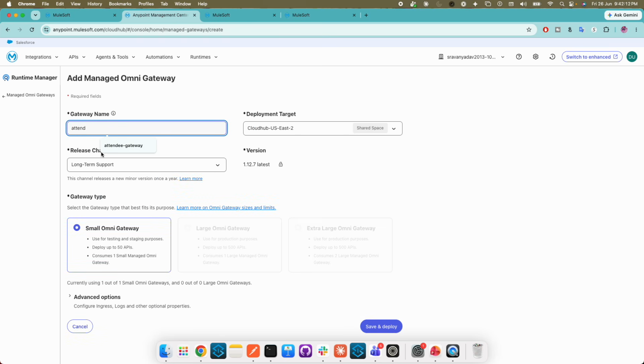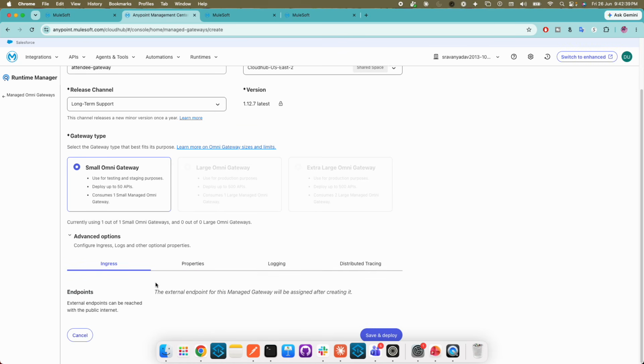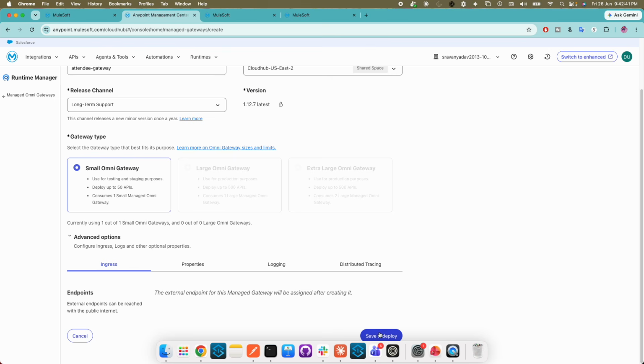I'm going to give attendee gateway as the name, then choose the deployment target. I'm choosing Cloud AWS East 2 shared space, leaving it as is. I will use the long-term support and the version as is. All right, the gateway size, for now I am giving it small. You can see that for small, Omni gateway is used for testing and staging purposes, and you can deploy up to 50 APIs. You have advanced options as well, but for now I am going to save and deploy.